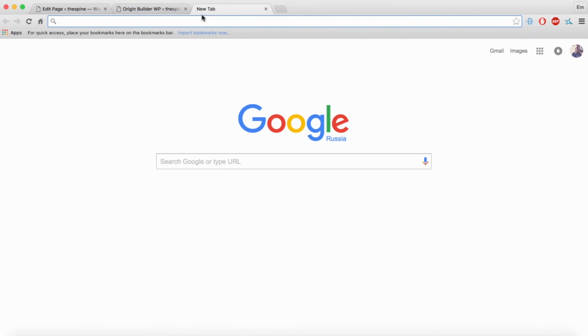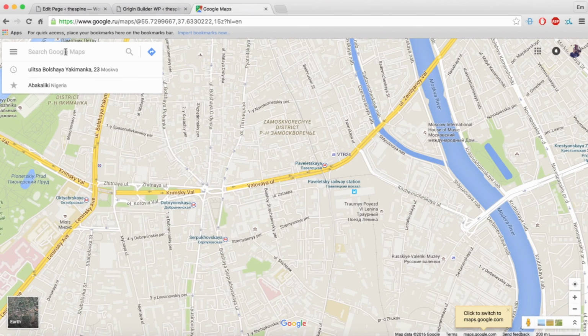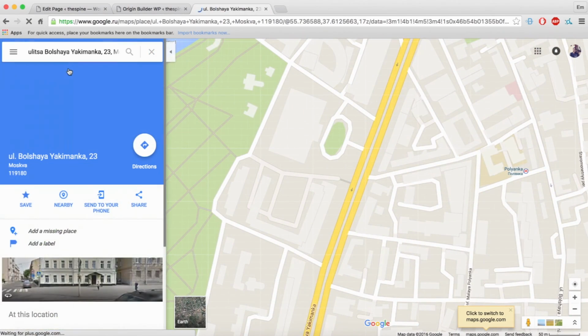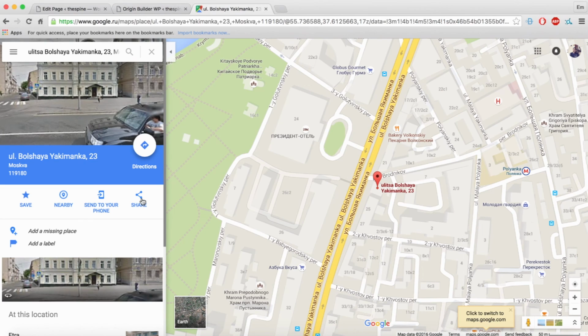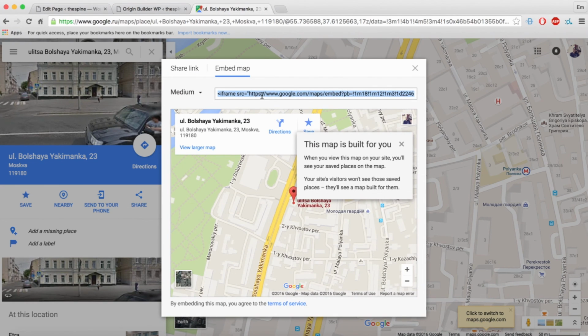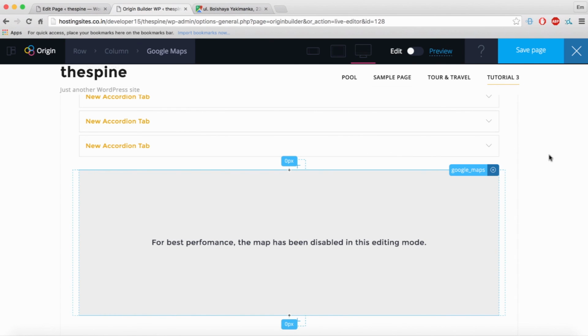To do that, let's go over to Google Maps and find the iframe code. So let's type in an address. I'll just use this one. We click on Share, and then we go to the Embed Link tab, and we can copy this code here. We go back to this tab and we can paste it in place. We could change the height, but I'm going to leave it as is, and save our changes.